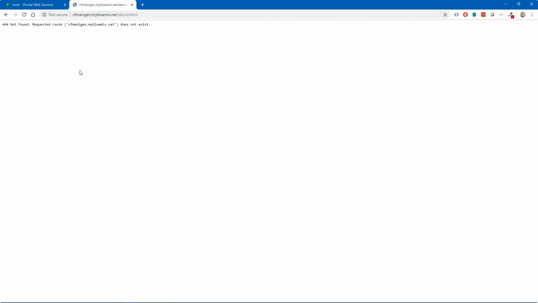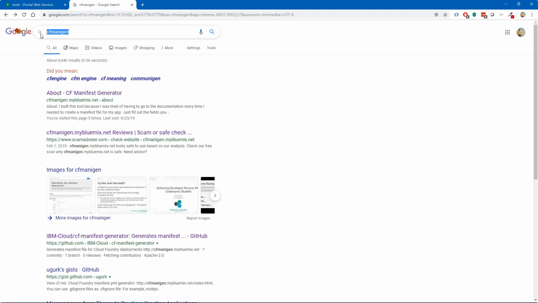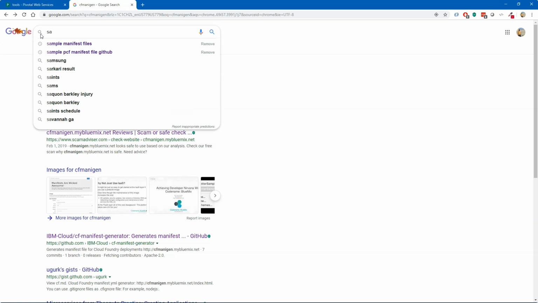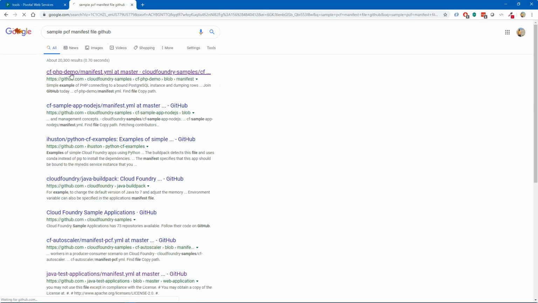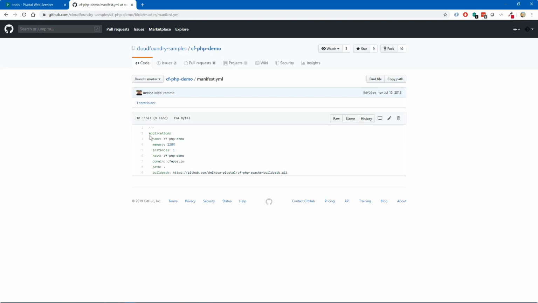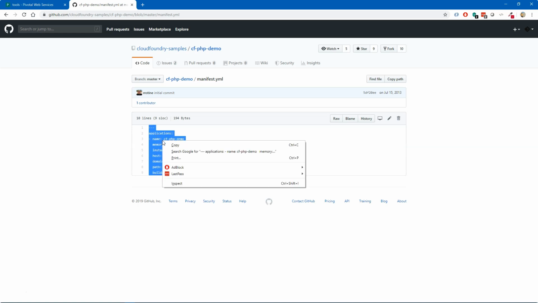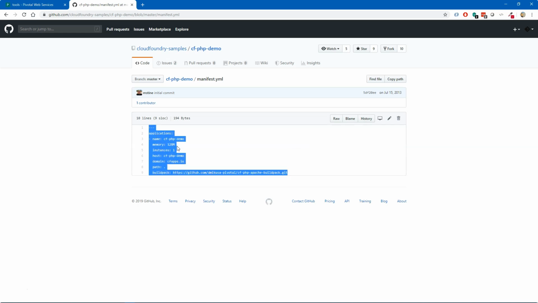We can just go ahead and search for CF Manager, and this is the one I'm talking about. Oops, looks like it's not working anymore. I didn't see that coming, but we can check any sample manifest file online, like a sample PCF manifest file on GitHub, and you can just click on the first link, and that will give you some manifest file here, right? You can just copy paste the exact same thing and put it in your app.